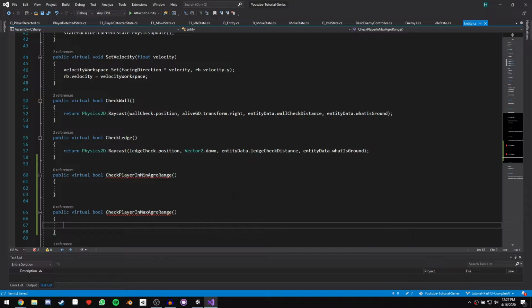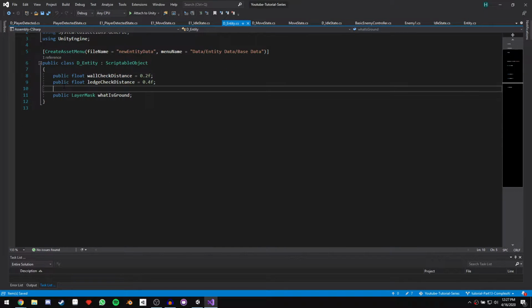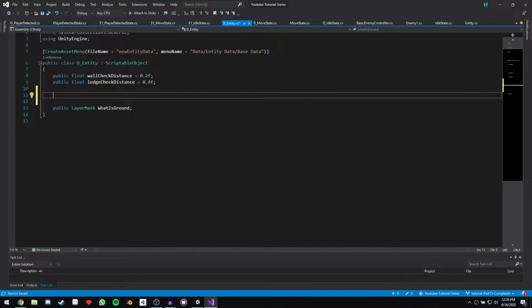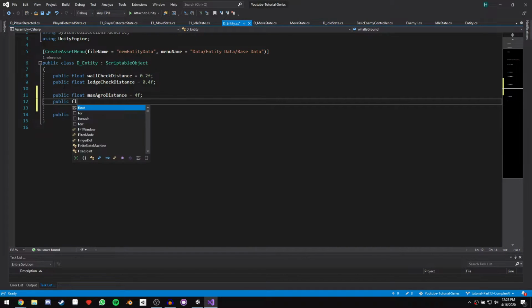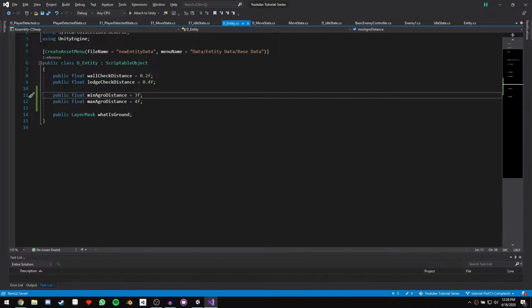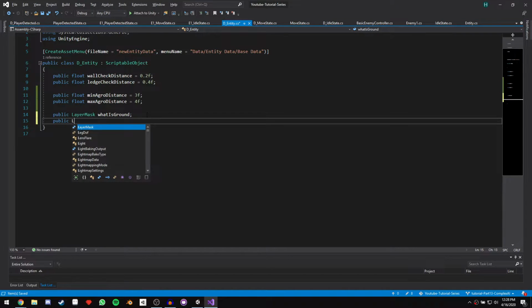Like that. So we need to define what the min and max aggro distances are for the enemy. So let's go to our d_entity class, and then let's create two new public floats for those distances. So we have a public float called max aggro distance, like that. And by default, we'll just set it to 4. Why not? It doesn't really matter. It's just so that we don't have any errors in case we forget. And the next one is going to be our public float min aggro distance. And we'll just set that to 3. I'm actually going to move this up above max. And then, seeing as we're going to be looking for our player, we also need another layer mask that is what is player. So public layer mask what is player, like that.